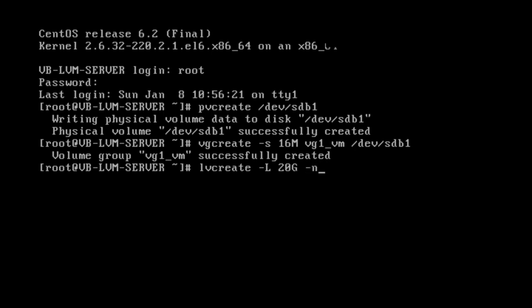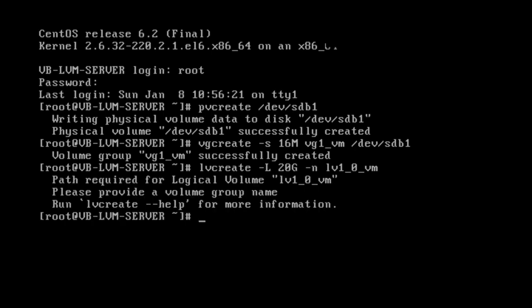And then space hyphen lowercase n, and we'll name this one logical volume 1 underscore VM. So logical volume associated to volume group 1, it is the first, actually, let's change that to 0. It's going to be the first logical volume in that group, and it's for our virtual machines. So once you have that, hit enter. Oh, actually I'm missing the name of my volume group, so let me add that in here. VG1_VM.